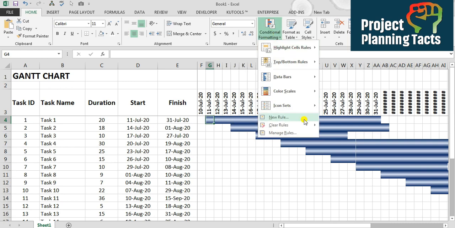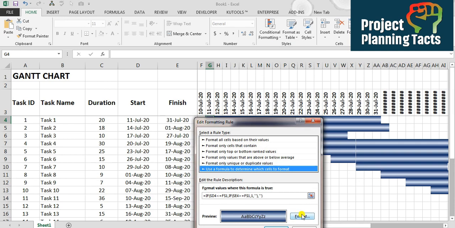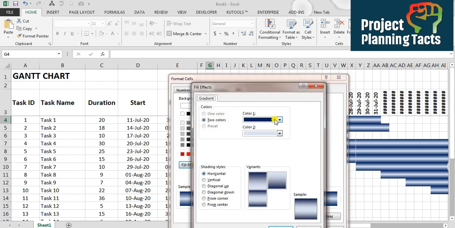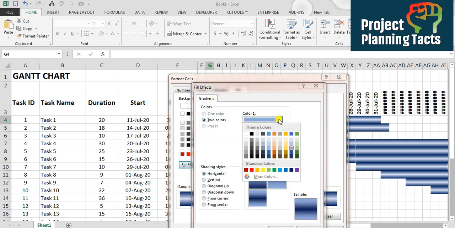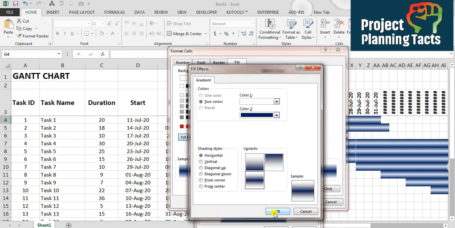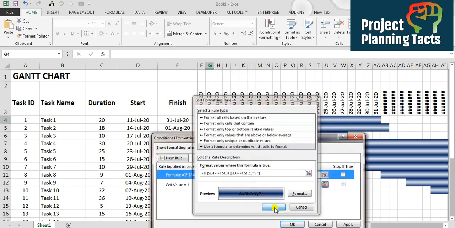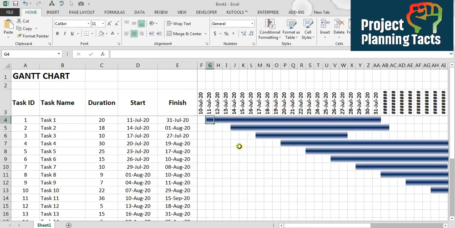We have another option to change the bar gradient. We'll go to Conditional Formatting, Manage Rules. We'll edit the rule, and what I want to format here is the fill effect. Instead of putting dark as color 1, I will put dark as color 2, and make color 1 white, and then I'm going to select that one which will look like that. Click OK, click OK again, and click OK, apply, click OK. This looks much better. I'm going to make it more attractive now.